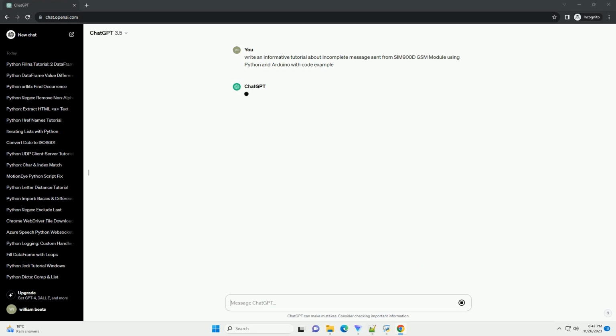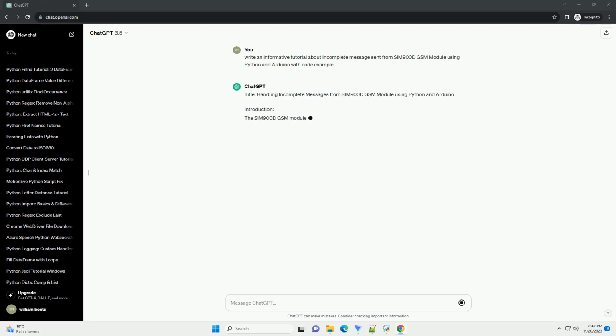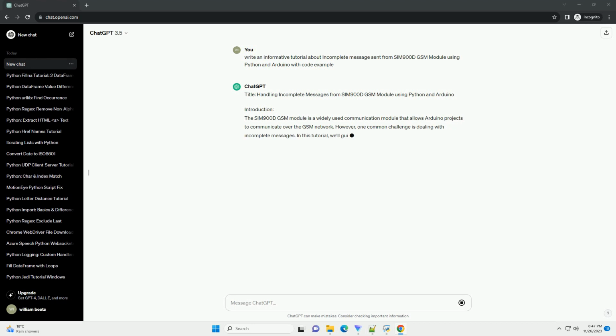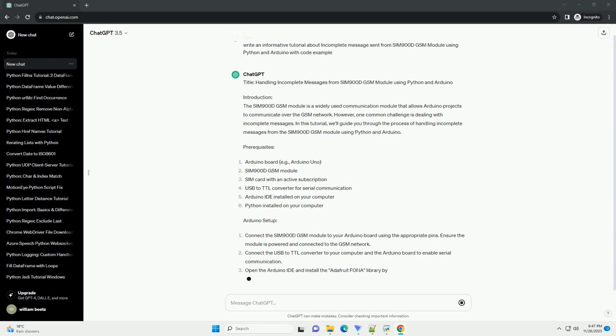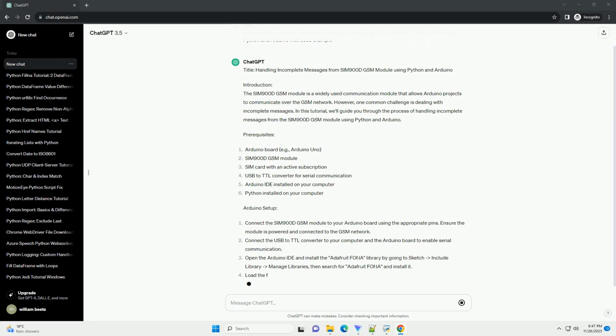Title: Handling Incomplete Messages from SIM900D GSM Module Using Python and Arduino. Introduction. The SIM900D GSM module is a widely used communication module that allows Arduino projects to communicate over the GSM network. However, one common challenge is dealing with incomplete messages. In this tutorial, we'll guide you through the process of handling incomplete messages from the SIM900D GSM module using Python and Arduino.